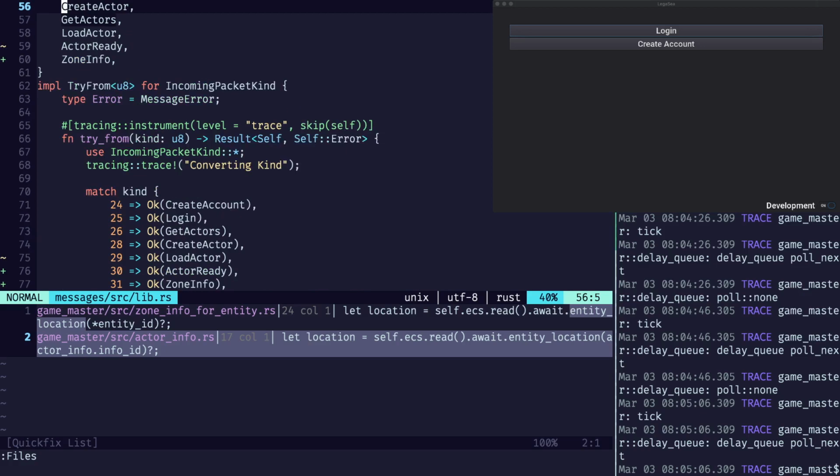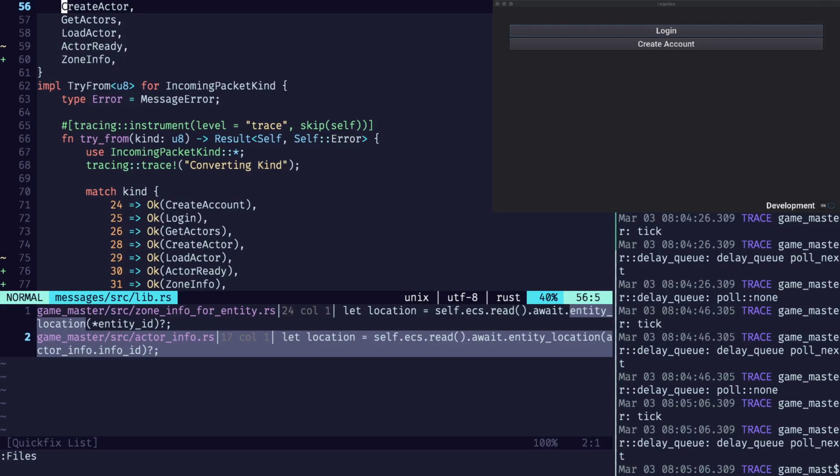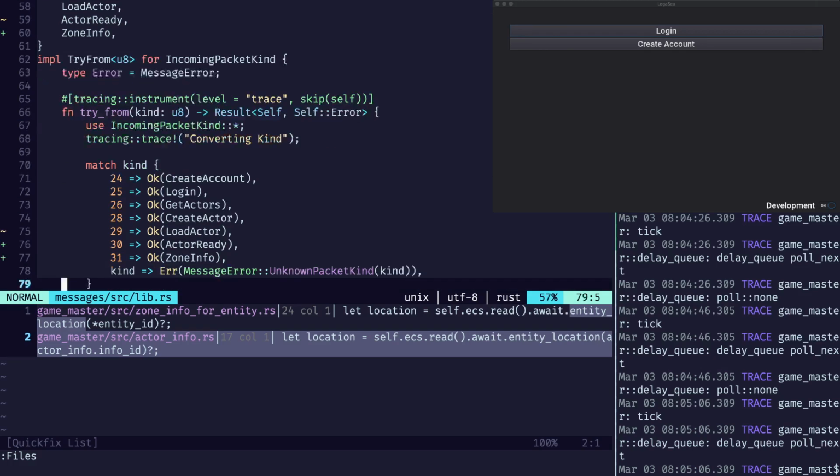Why is the client asking for actor info? What else did they do? They did a 29, 3, then a 31. 29, load actor. Oh, I see, that resolved. They did a 3. And that's going to give them their position and stuff.